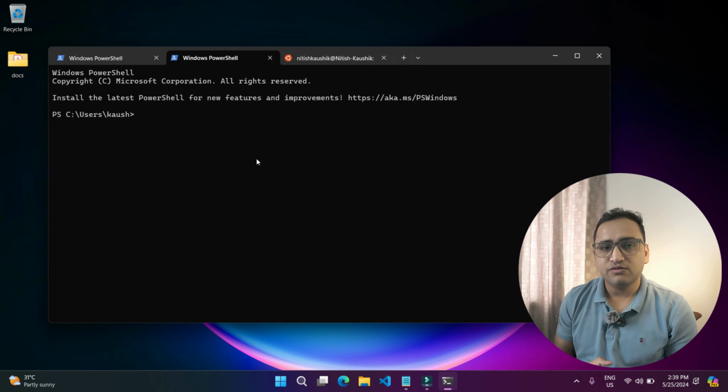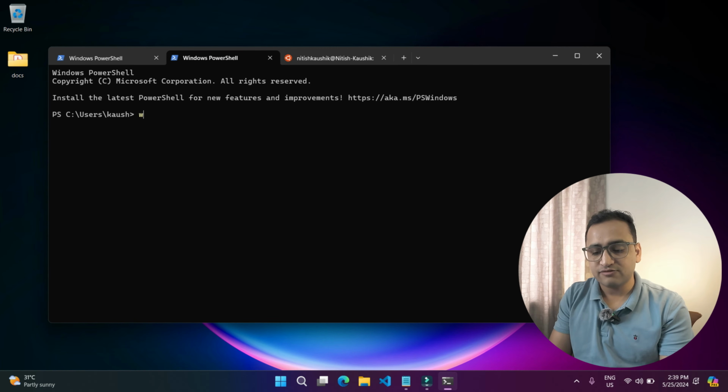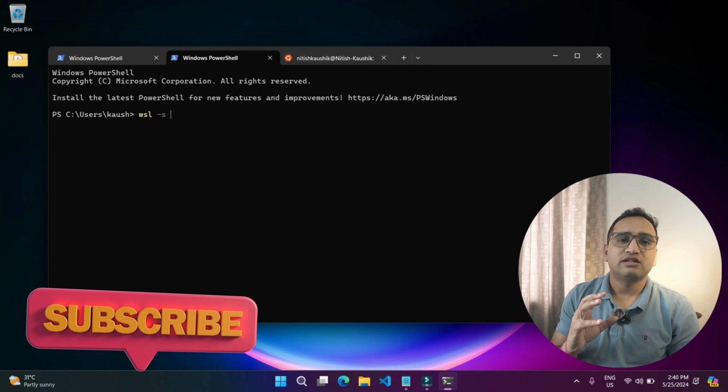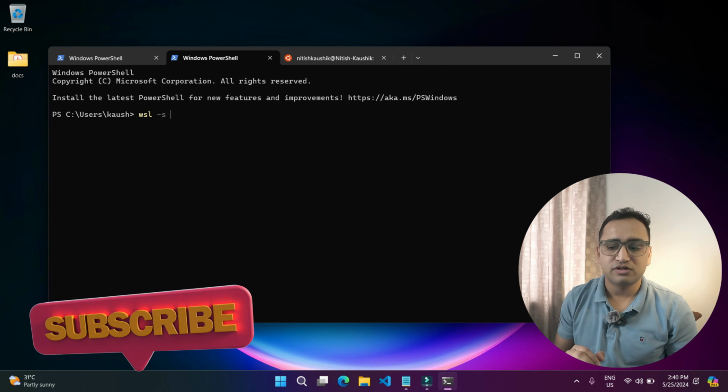In case you have installed more than one distribution in your system and you want to set any one of them as the default one, then there is a very simple command which is called wsl, then this -s, and then you will have to define the name of your distribution. By using this approach, you can set the default distribution for your WSL.